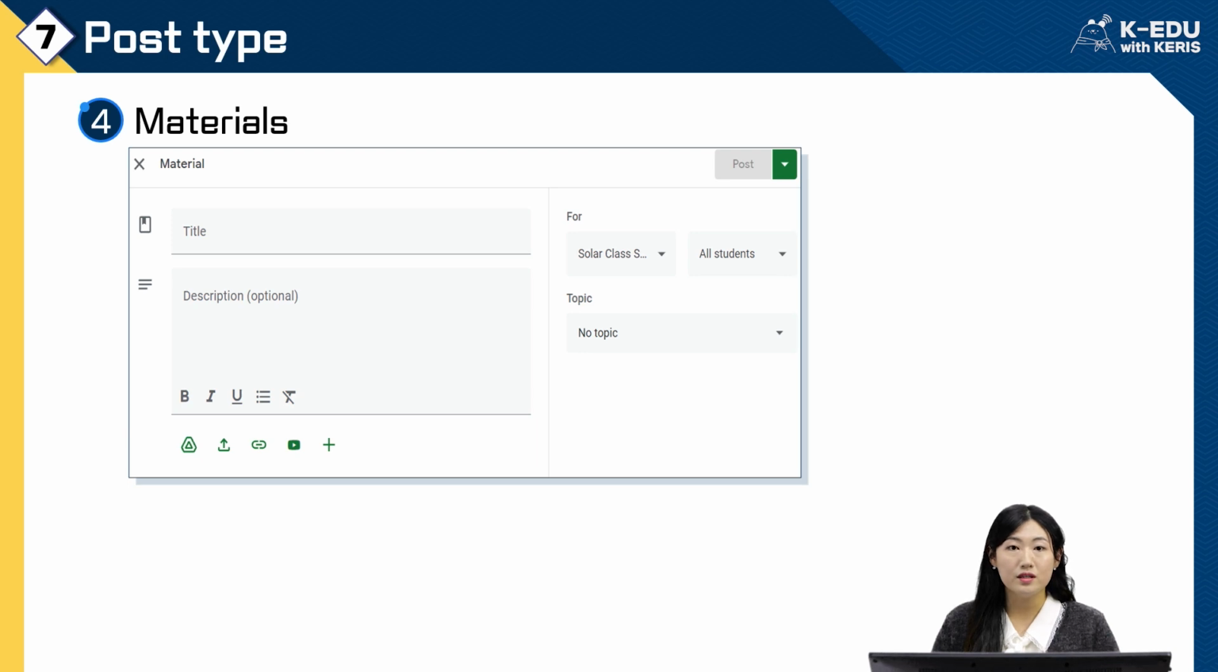And as a classroom teacher, you can also post resource materials such as a syllabus, classroom rules, or topic-related reading to the classwork page. Like other types of posts on the classwork page, materials can be organized by topic, reordered, and scheduled to post later.